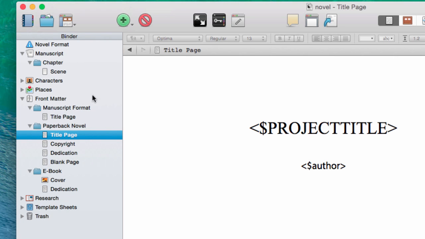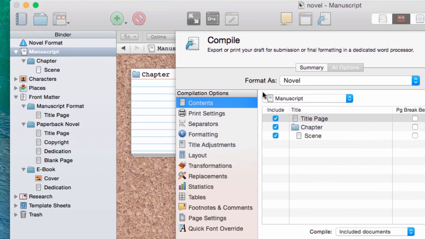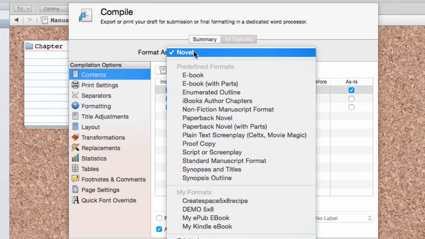Okay, let's jump into the compile feature quickly. And this sometimes is where people get a little bit intimidated, but please don't worry. The compiling is actually very, very easy within Scrivener. We have detailed instruction in the Scrivener Unleashed training, how to compile for digital, how to compile for print, etc. You just click the compile button here, and then you can format in any way that you want.